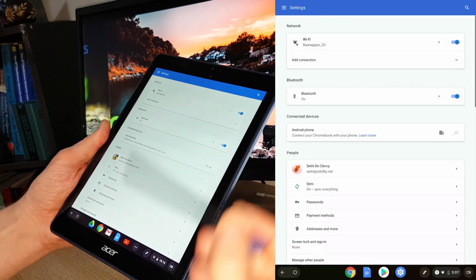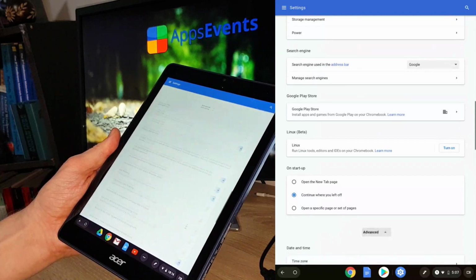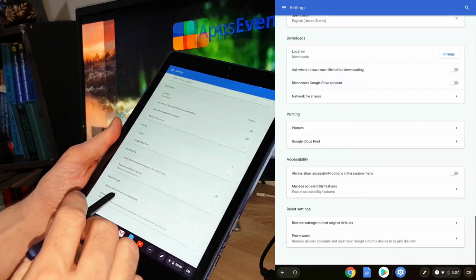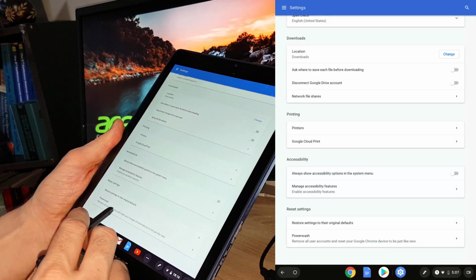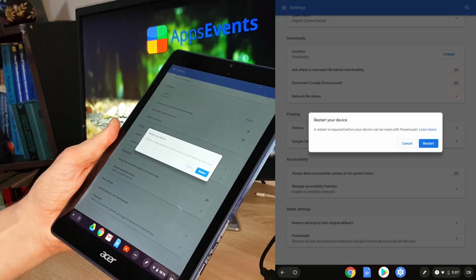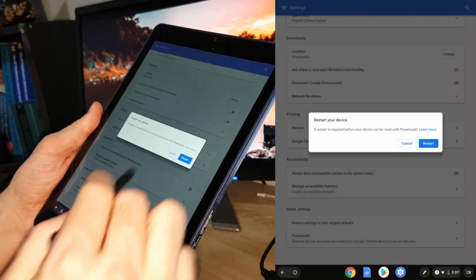Now using the stylus this time, I'm going to scroll all the way down and again find the advanced functionality, scroll down again, and here it says power wash. So where it says power wash, we're going to simply tap that, and then we are going to confirm that we want to power wash. So let's go ahead and click on restart.